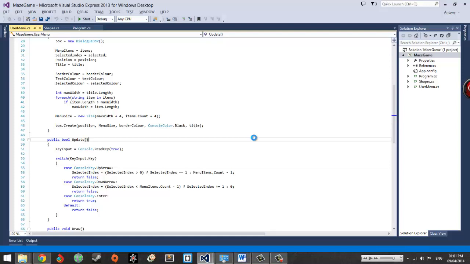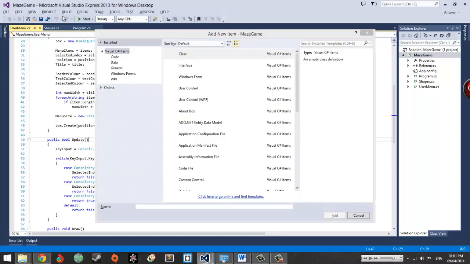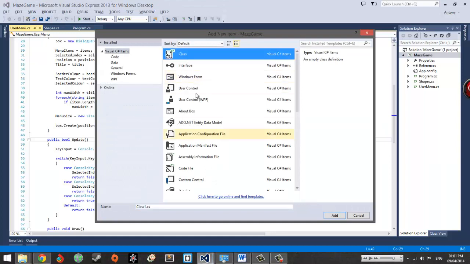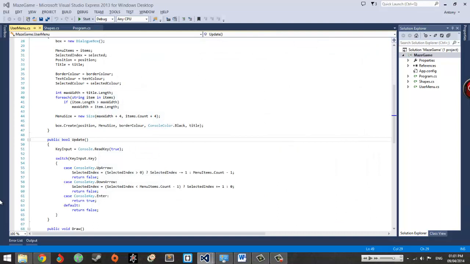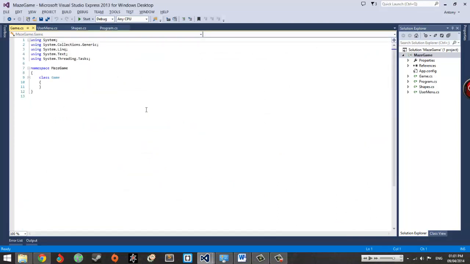Alt-Shift-C, or you go to your project menu and add a class. Then let's call it game, or you could call it game loop, or give it a funny name if you wanted to. So there we go, new class.